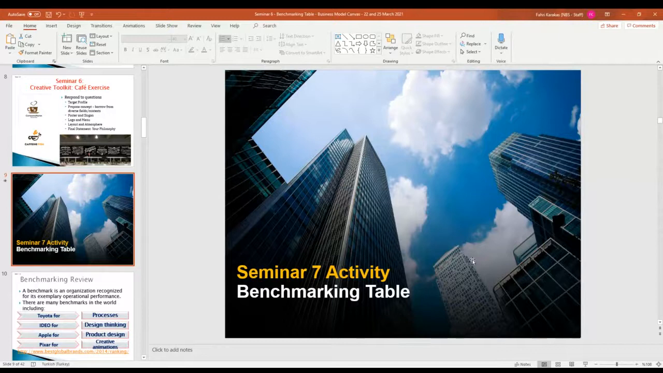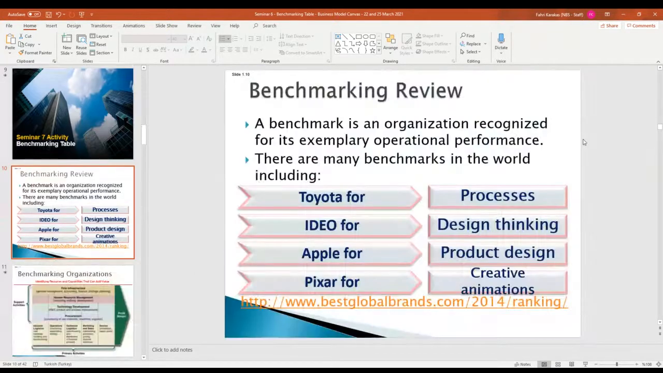So let me introduce Seminar 7 activity, which is the benchmarking table. Benchmarking is used widely in organizations. You look at best practices. For example, if you want to improve your processes, you look at Toyota, because Toyota has very good best practices. If you want to improve your design thinking, you look at IDEO. If you want to improve your product design, you look at Apple, etc.